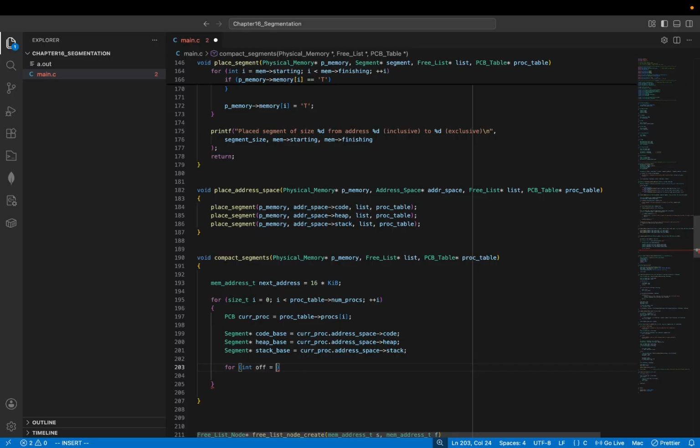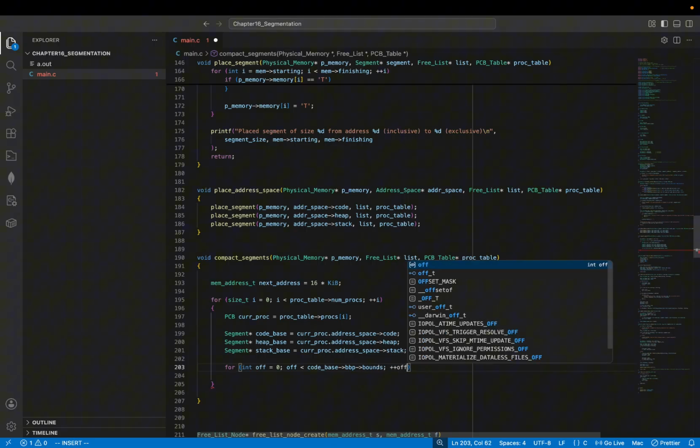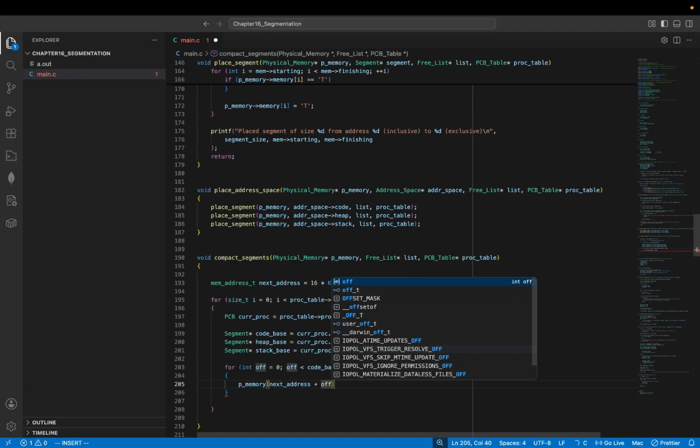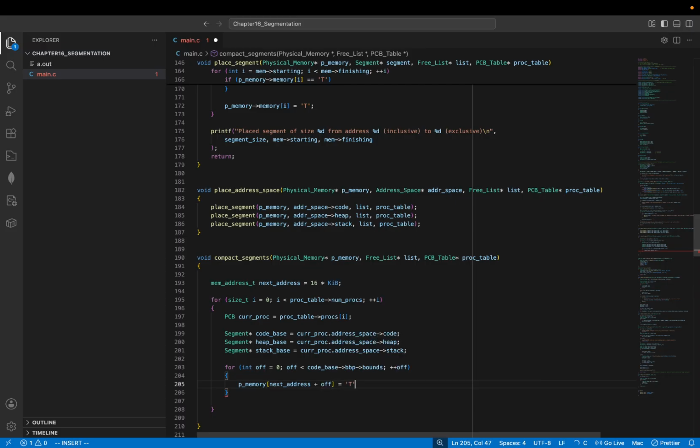So the offset being equal to 0, offset being less than the code base BBP bounds, this one increasing, we're going to say the P memory at next address plus offset is equal to true. This is like basically me, wait, what? Oh, sorry.